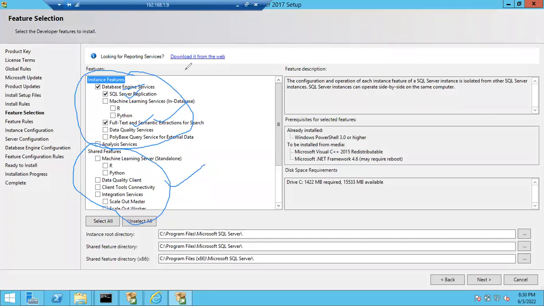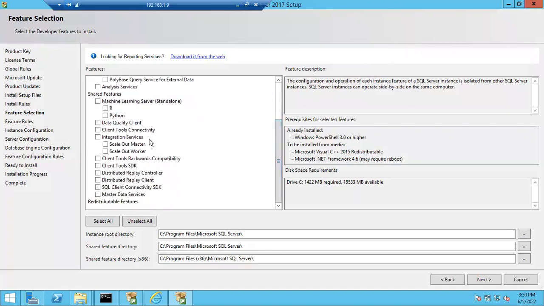Okay, right. From shared features, you have to install some client tools connectivity. Where is that? Client tools SDK. If you go down, you can see here. Let me clear all drawings. Okay, and let me delete this. That's fine. So now if you go down, you can see here client tools connectivity, client tools backward compatibility, client tools SDK, SQL client connectivity SDK. You have to remember these features, guys. Okay, these are the supported features.